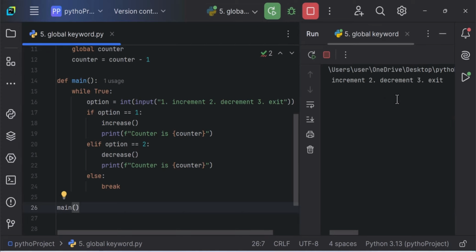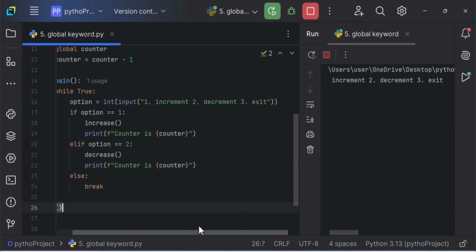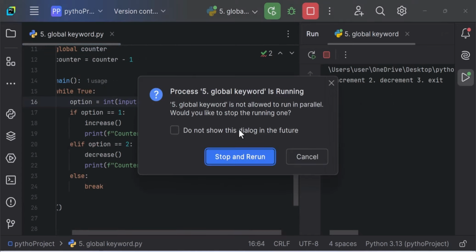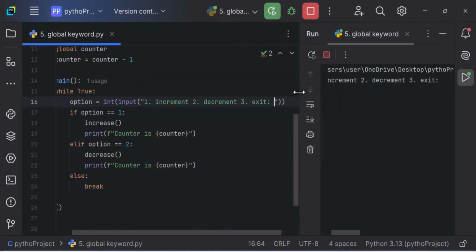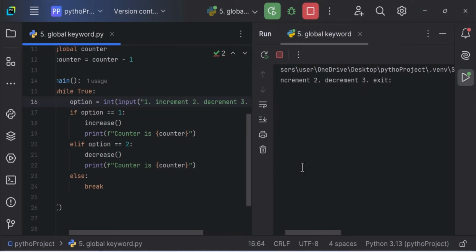Can you see? Okay, we need to adjust something here. Let's give it an opportunity to enter something. Let's reload. Stop and run. It says increment, decrement, or exit.